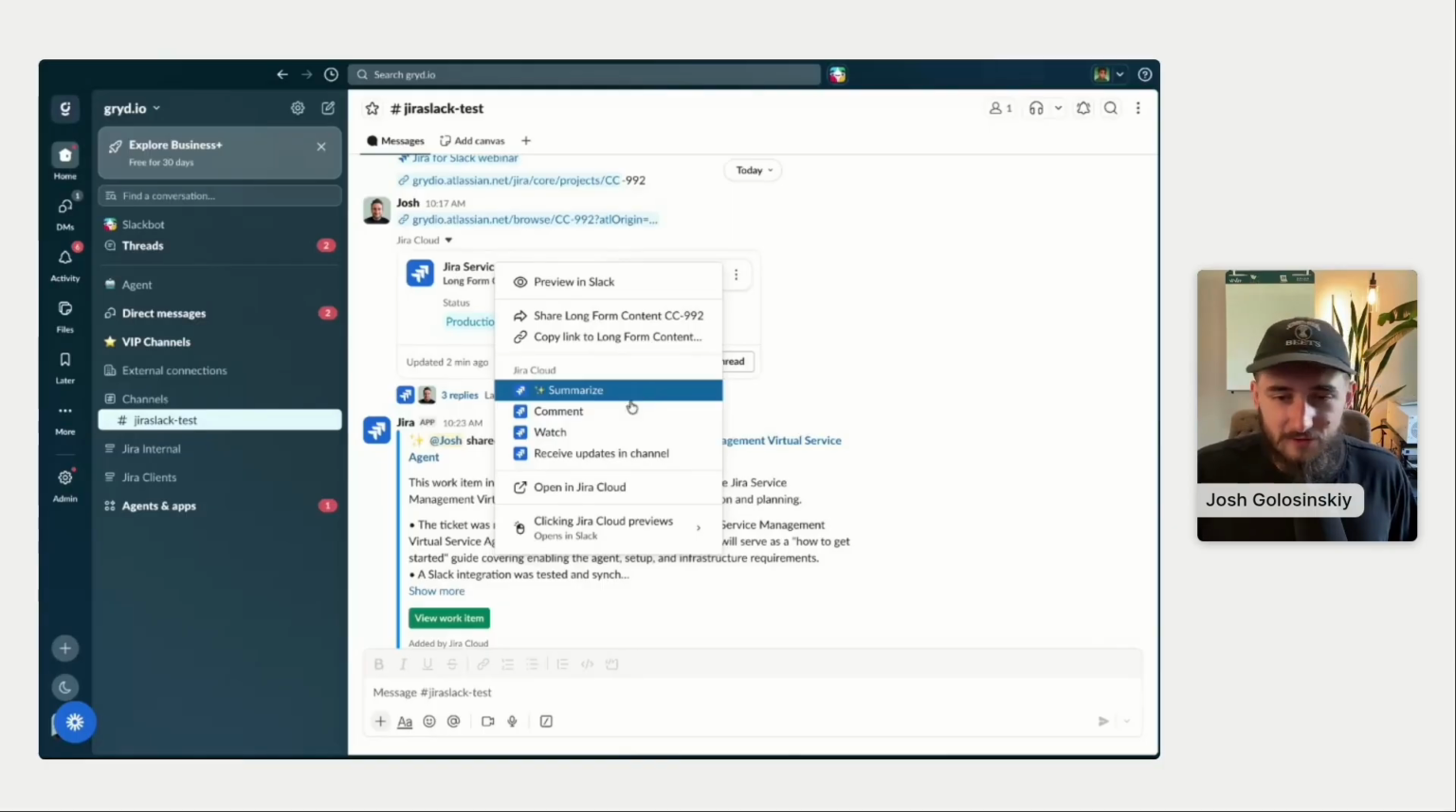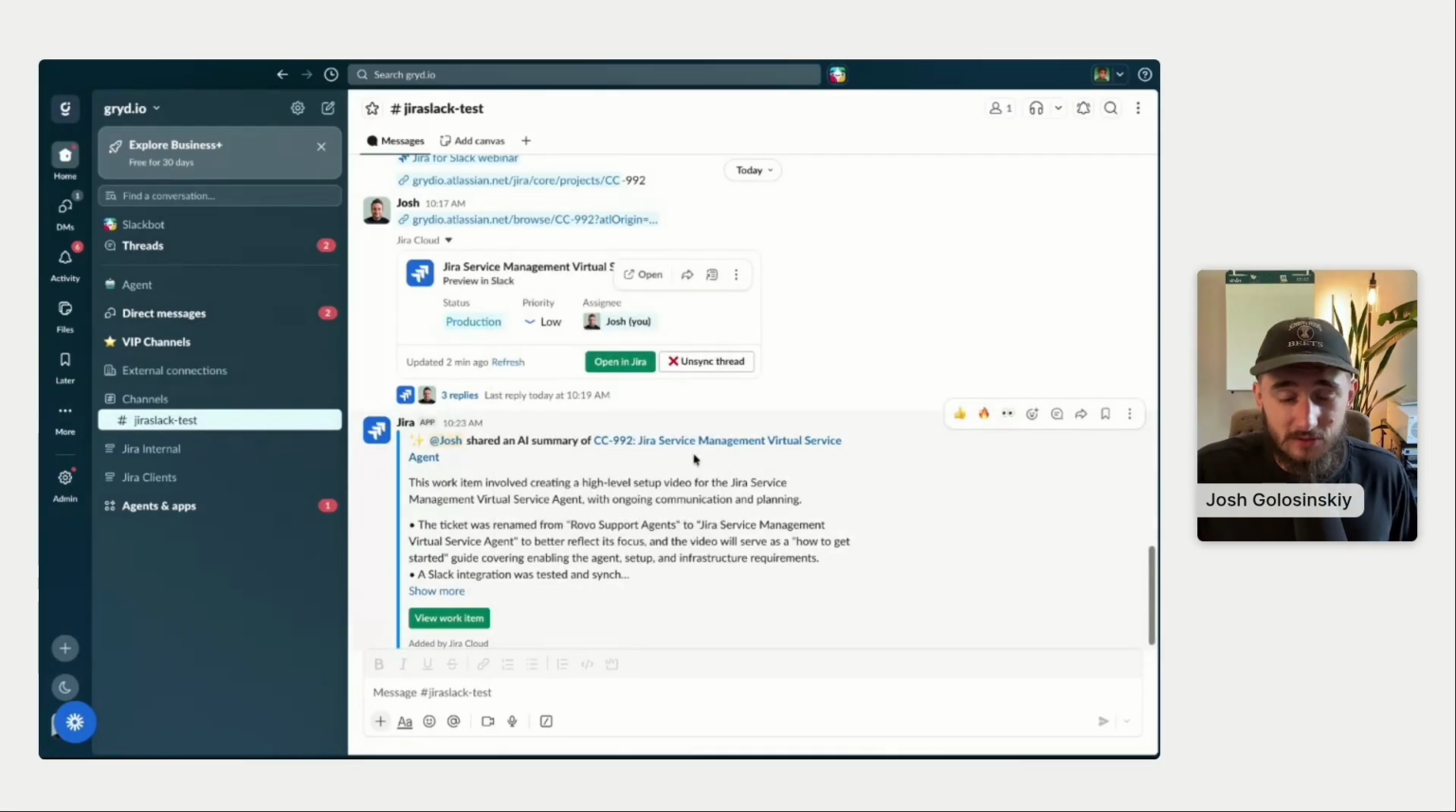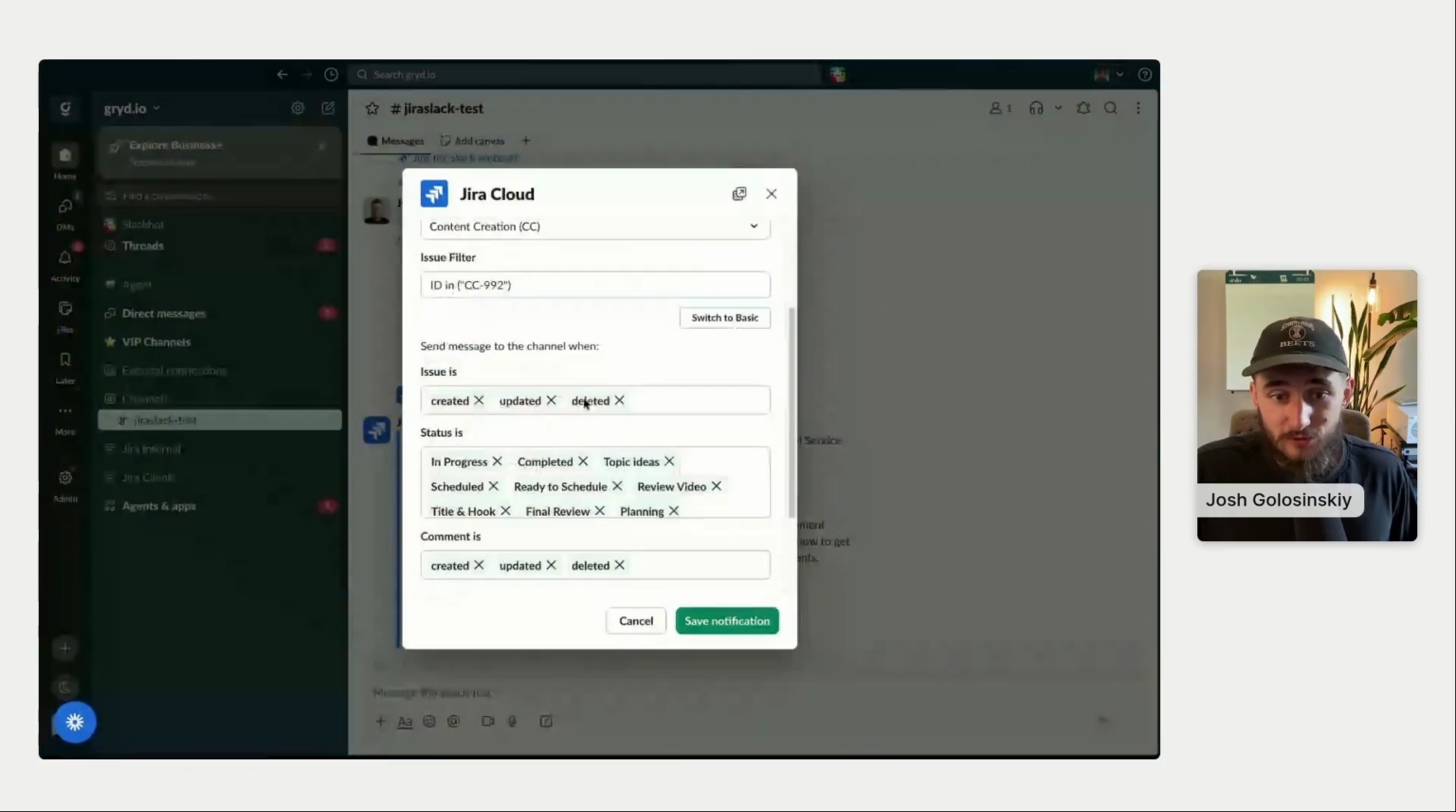Summarize is probably my favorite one, but you can also comment from here. You could watch from here and receive updates in the channel, which essentially, moving forward, you can set up exactly what you want to see about this work item when things actually change. This may not be as relevant for things like subtasks or lower level things, but let's say we're tracking maybe an initiative or a high level company goal.